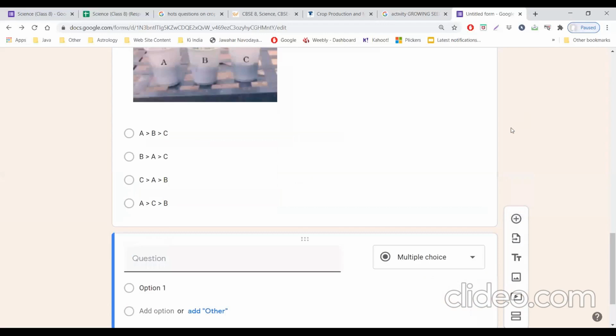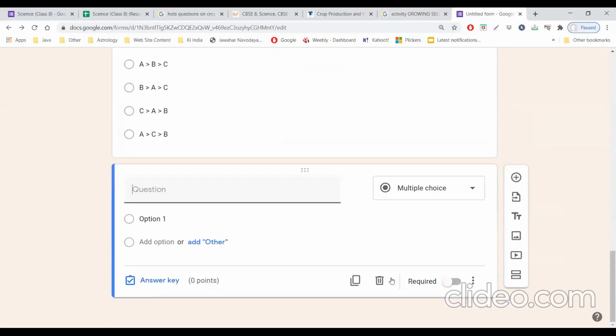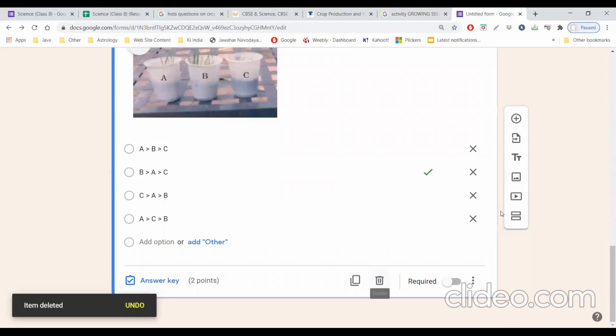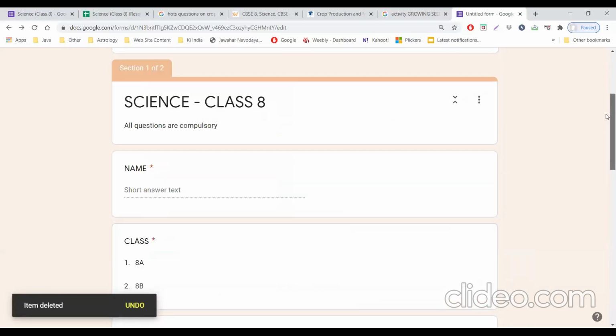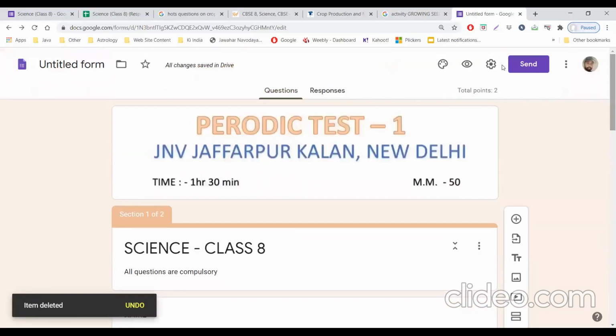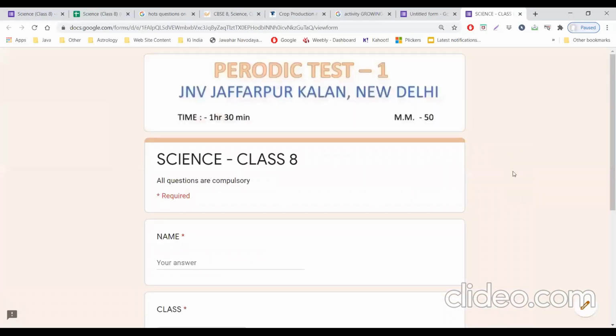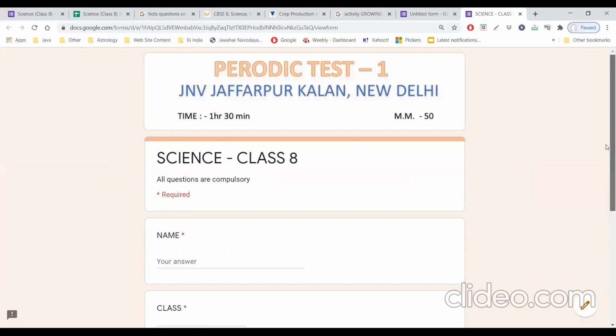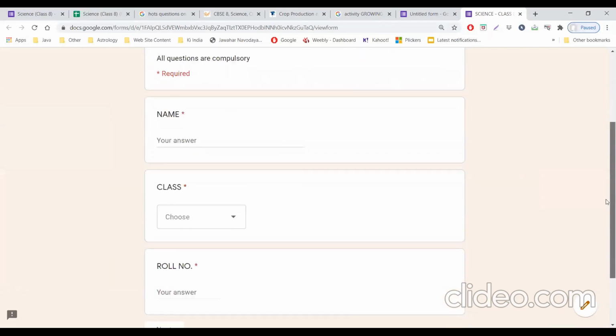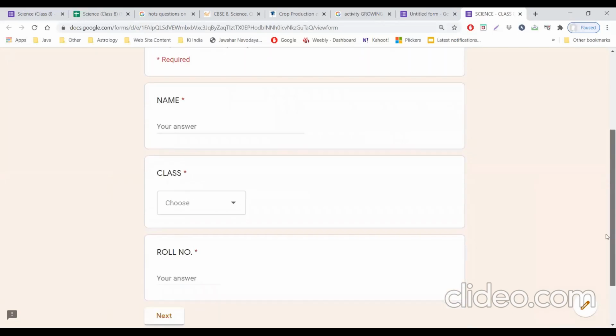Now you can add the next question in the same way. But now I'm not doing that. I have added one sample question. This is what we have ready. If you want to see the preview of this, you can check the preview. It will be the way in which you can see what the student will find.